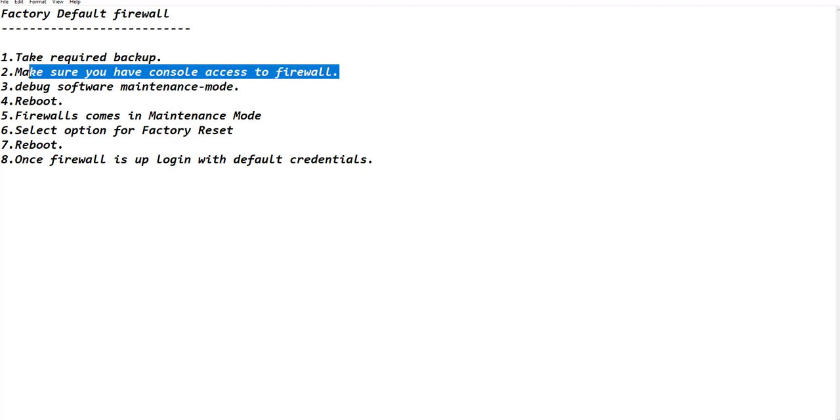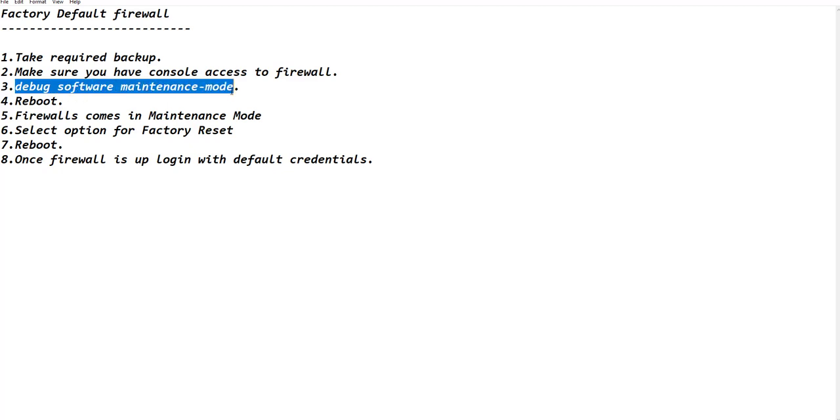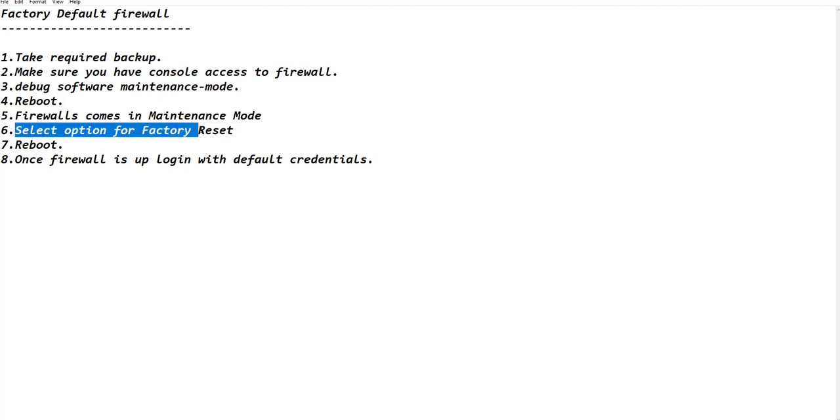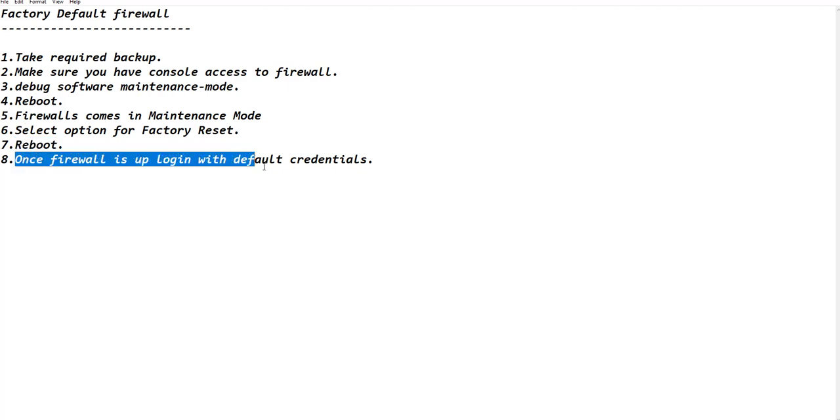Then next, when doing this kind of activity, always make sure you have console access. The first command that we need to run is debug system maintenance-mode. This will reboot the firewall into maintenance mode. Once the firewall comes into maintenance mode, select the option to do a factory reset. Once you select that option, it will again ask for a reboot. Once the reboot is completed, it will ask you to enter the default credentials first and your firewall would be ready.